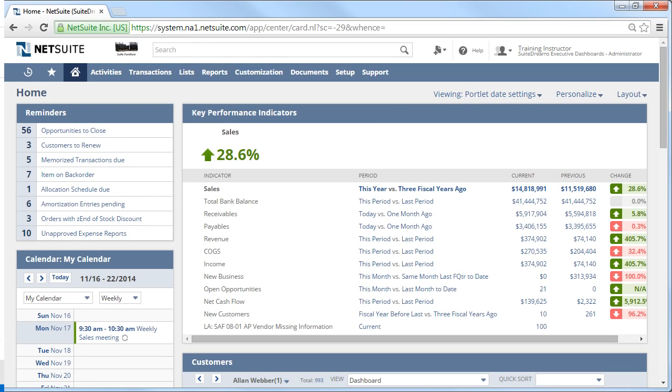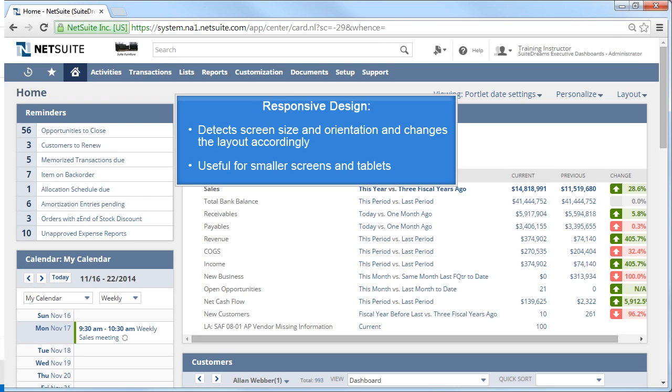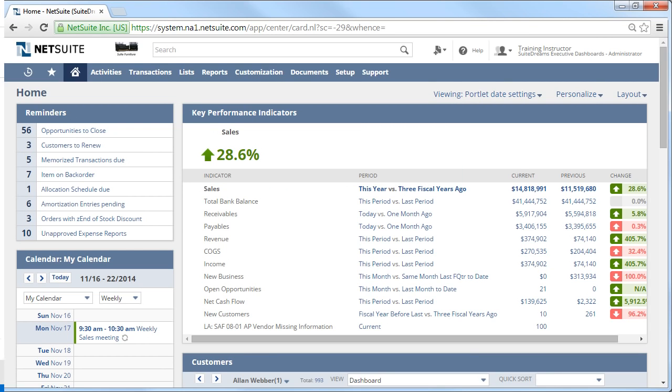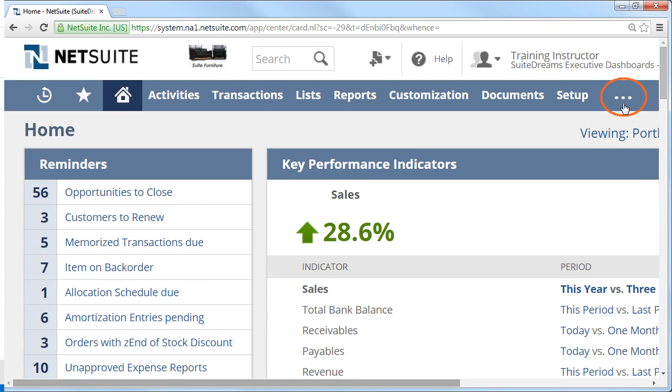I have one last topic related to the global header before moving down the page, and that is the term responsive design. Responsive design detects your screen size and orientation and changes the layout accordingly, which is useful when you're using smaller screens and tablets. So while scrolling vertically is unavoidable, we want to limit the amount of scrolling you do horizontally. If you have several navigation menus and centers, an ellipsis will appear, which can be called your overflow menu option. So when you hover over the ellipsis, a drop-down menu appears for all the subsequent menu choices.